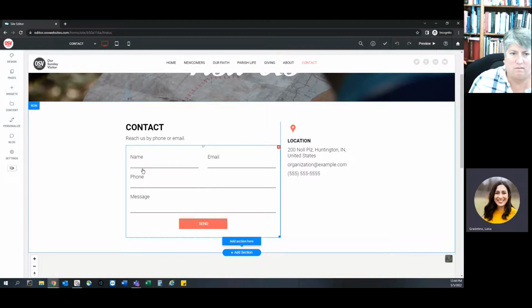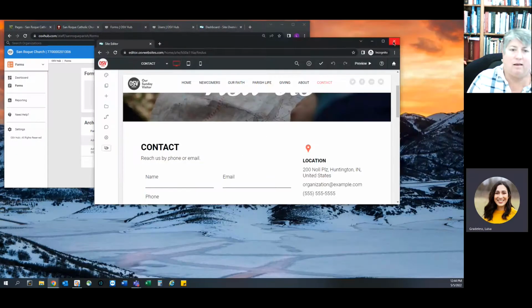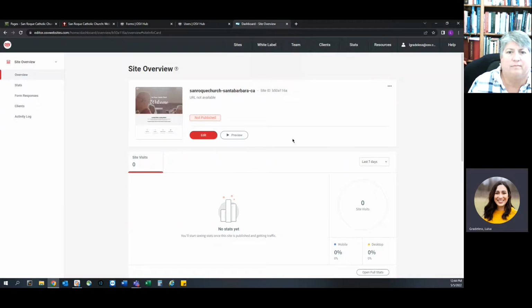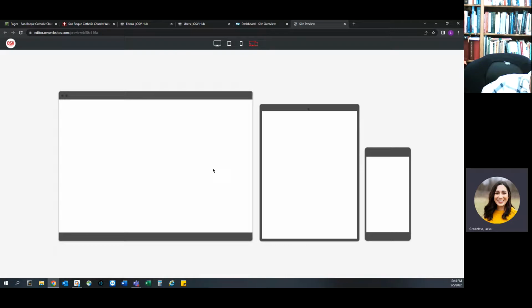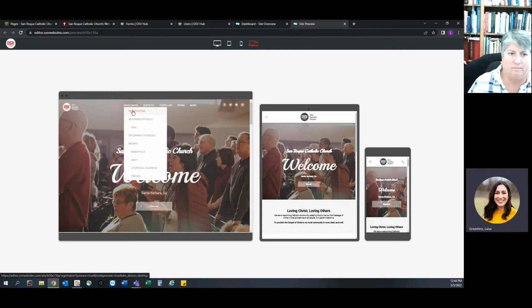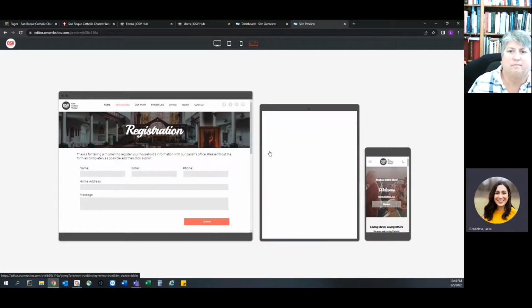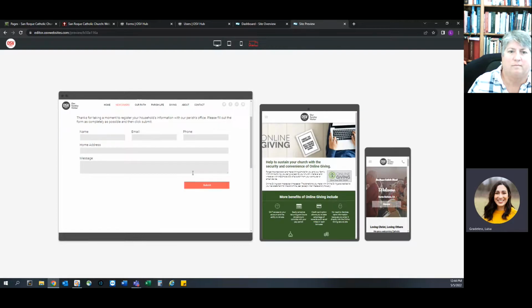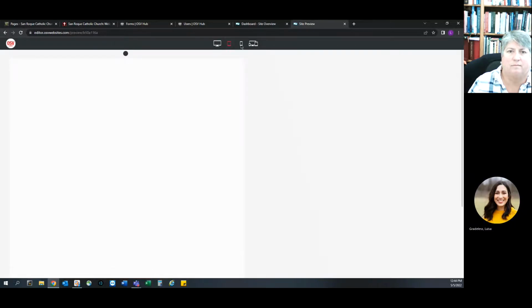Okay, got it. So they would just write their name. It looks like they can already fill it out. Sure. Another place, before you go to edit your website, you can preview your website. So this allows you to actually interact with the website. You get to see it in the desktop, tablet, and cell phone view, and actually click on the pages and it'll take you there. So I can go to giving and actually interact and see what it looks like.